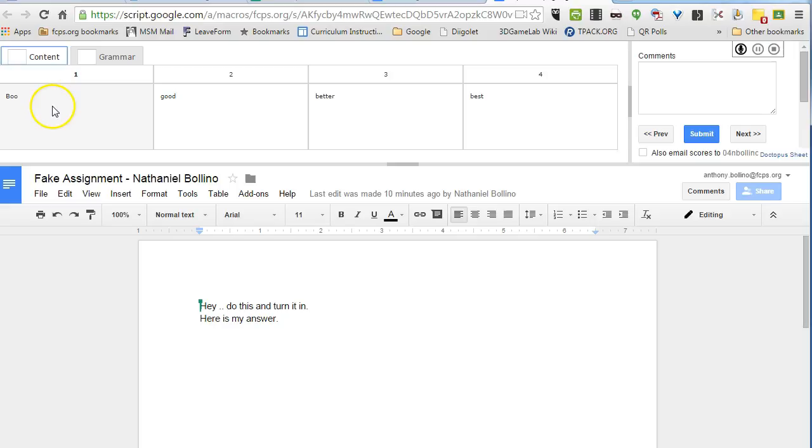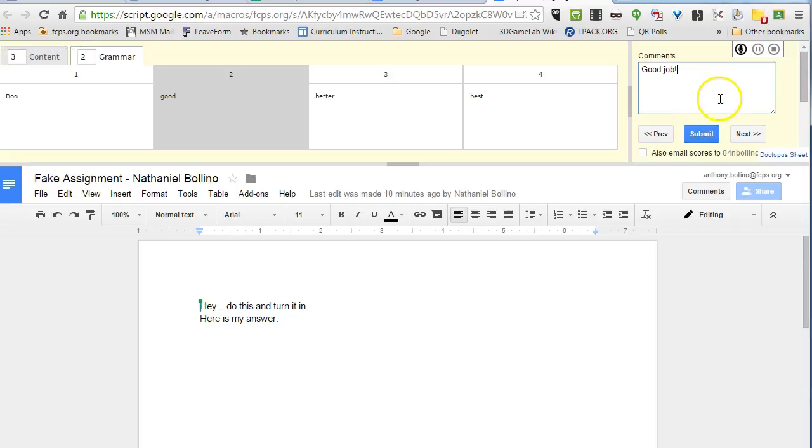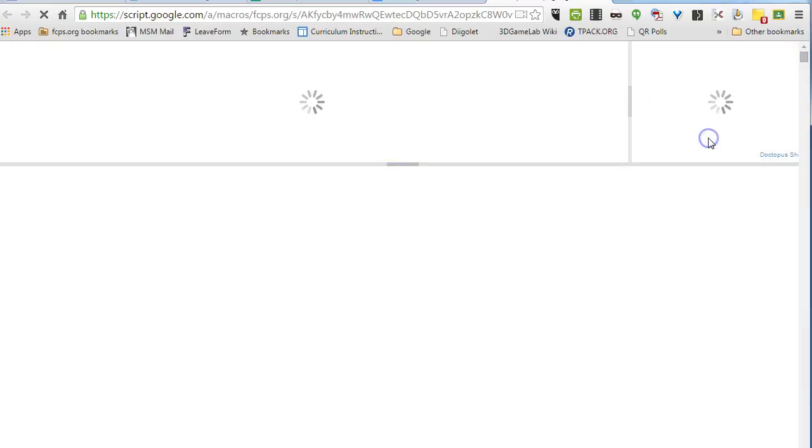So I click on the content tab. I say that, it gets a 3. I move on to the grammar tab. I say that was 2. And then I can type some comments here. And then I can click submit, or I can also include some audio comments. By clicking on the microphone, I can record an audio comment. And I just submit that.